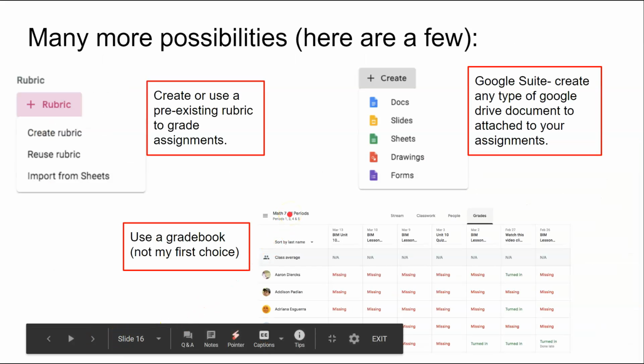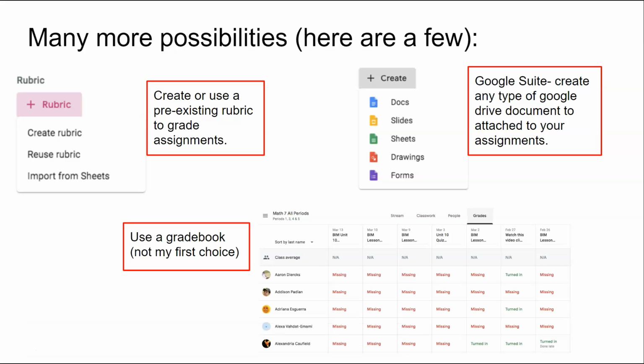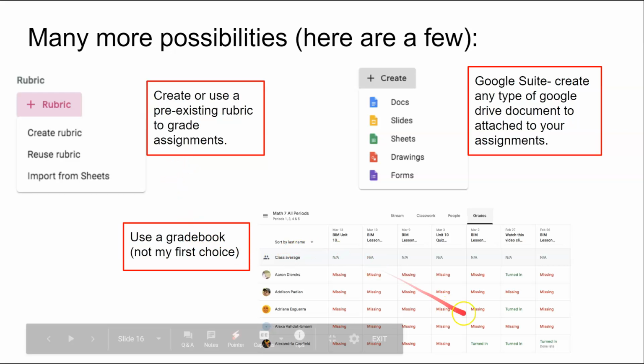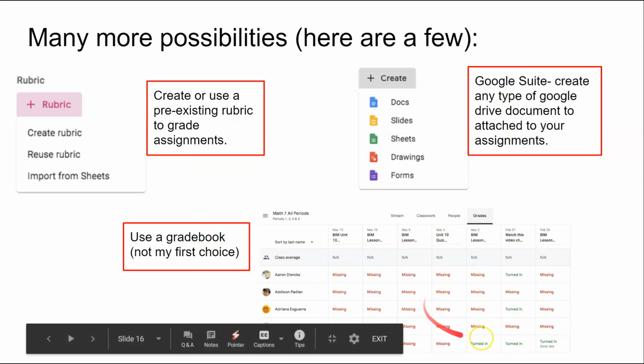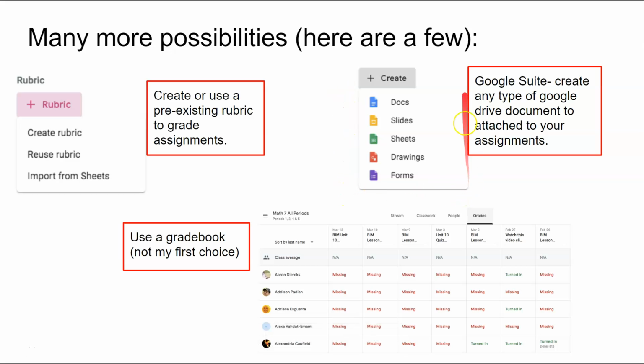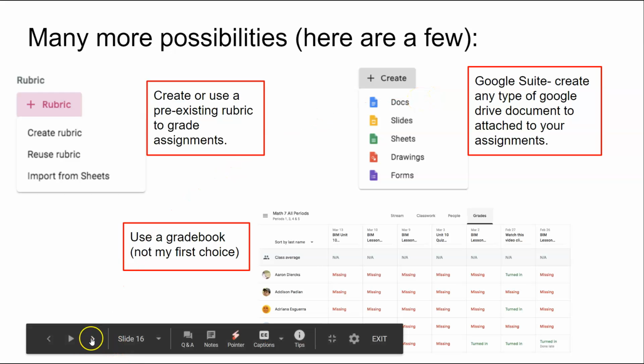A few more possibilities here. Basically what you can do is, if you like to create a rubric, you can reuse the rubric that you already created. You can open it from Sheets. Here's kind of the grading window. Again, this is not something that I use, and all my assignments are ungraded on Google Classroom, because it's not my first choice of a grade book. But also the Google Suite is available for you as well. So if you're in the Google Classroom, just go to create. You can create a document and then automatically attach it to your page.